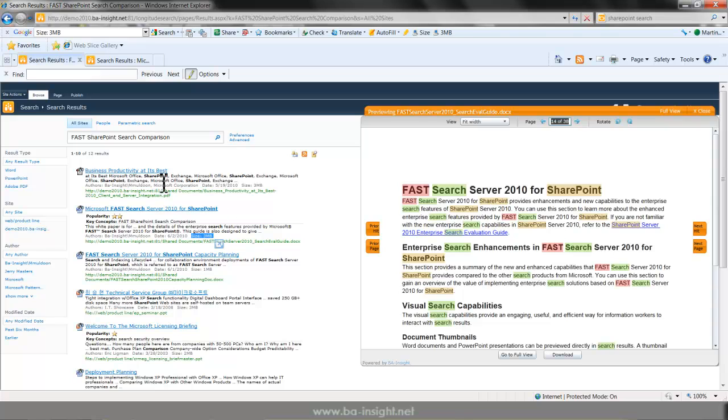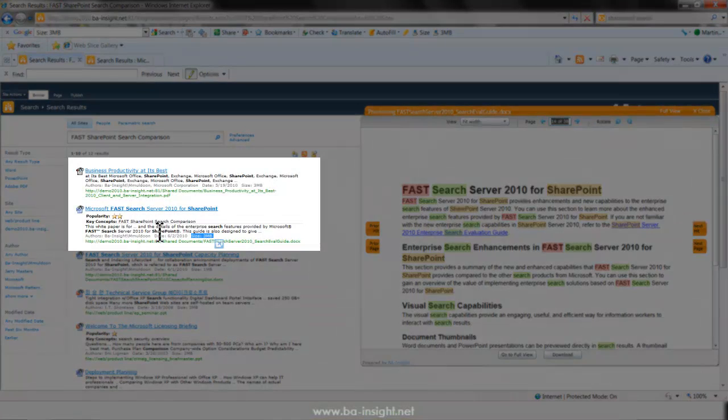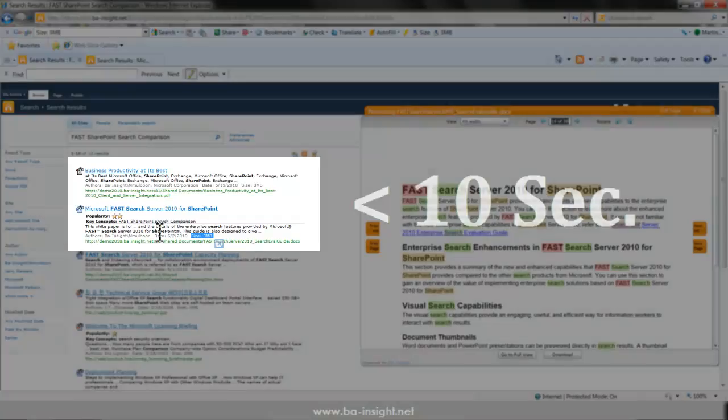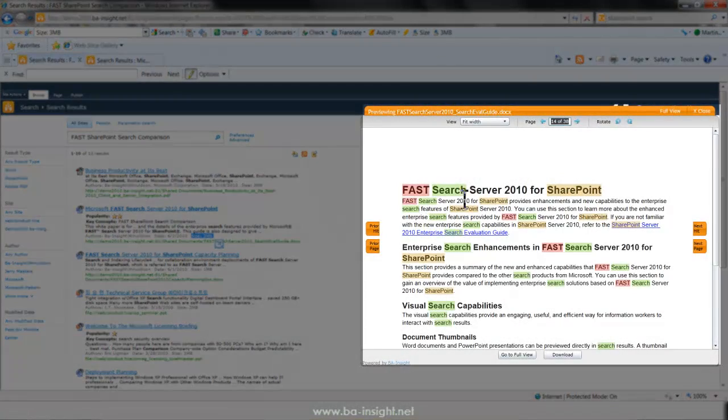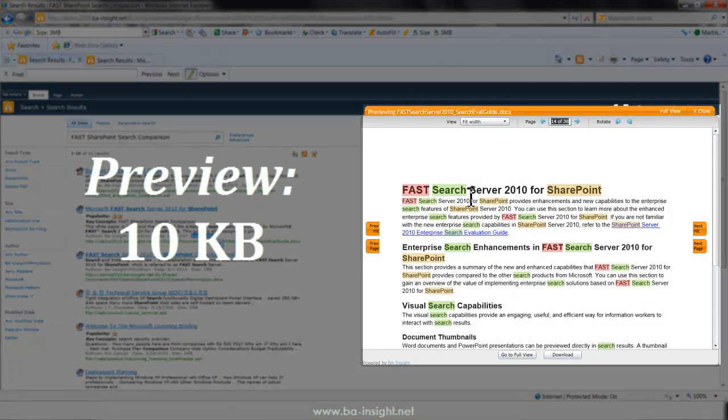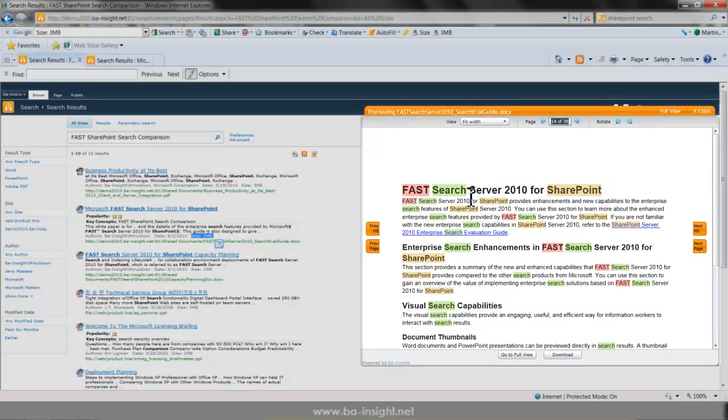Now, in the case of the first two links in this result, it totaled 6 meg. I'm able to assess the relevance of 6 meg of content in less than 10 seconds. The previews that we're using here are roughly 10 KB in size. So comparing 10 or 20 KB to 6 meg, you can see the full power of the preview.